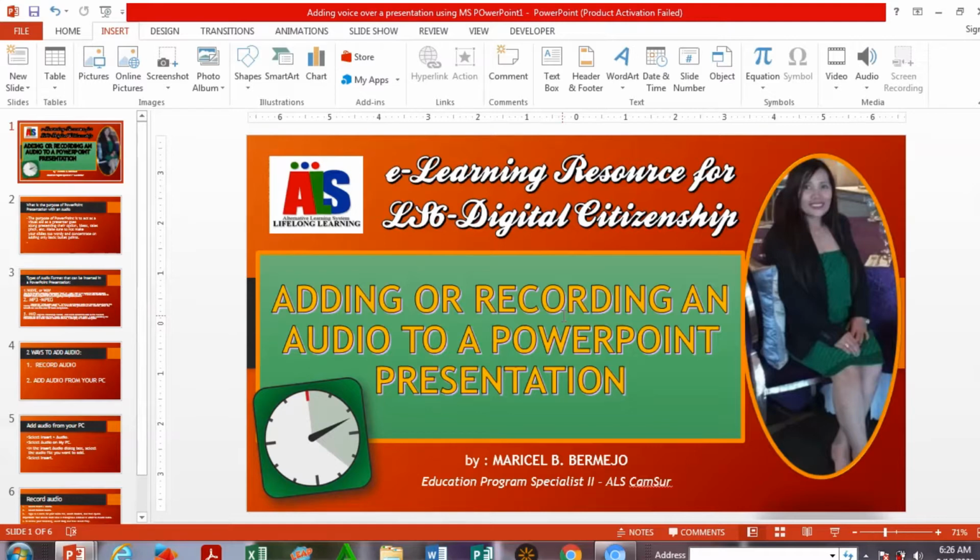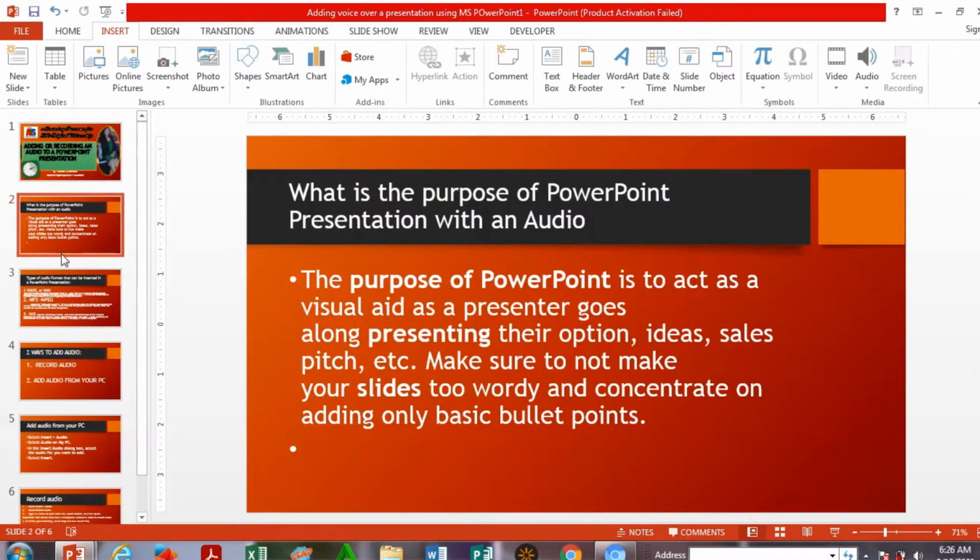Po, ako po para magbigay ng kaunting kaalaman tungkol sa pag-a-add or pag-record ng audio to a PowerPoint presentation. So, bakit nga ba mahalaga yung PowerPoint audio or recording to a presentation? So, what is the purpose of PowerPoint presentation with an audio?